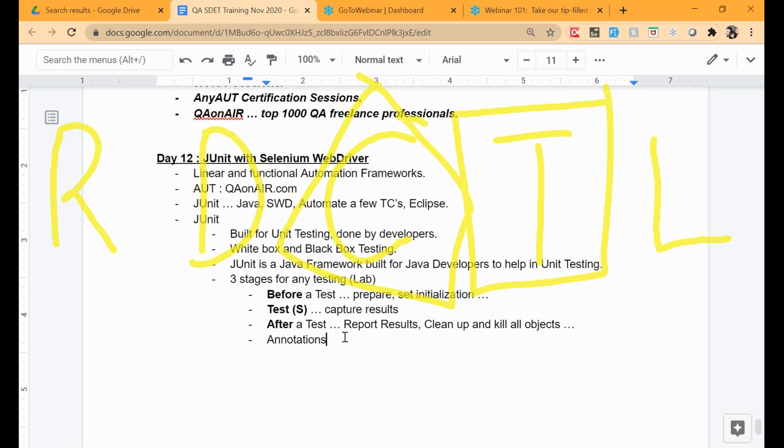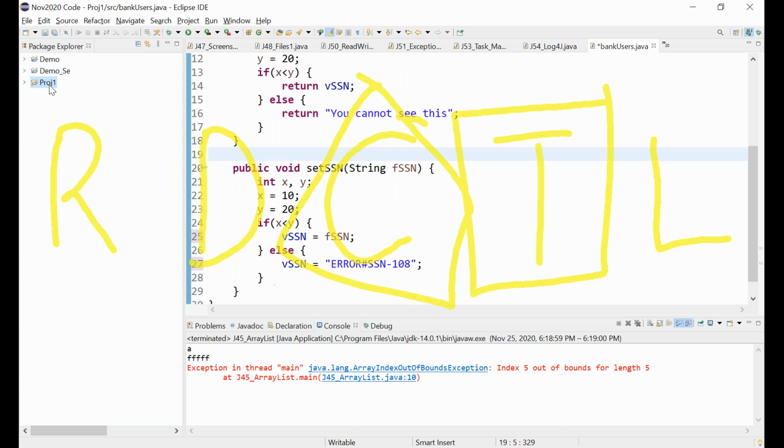Now, how do we use JUnit for software testing? Like I said, JUnit is primarily used by Java developers. It was built for them, and they use it a lot. But how do we as QA guys use it? So what we talk about is this, team.